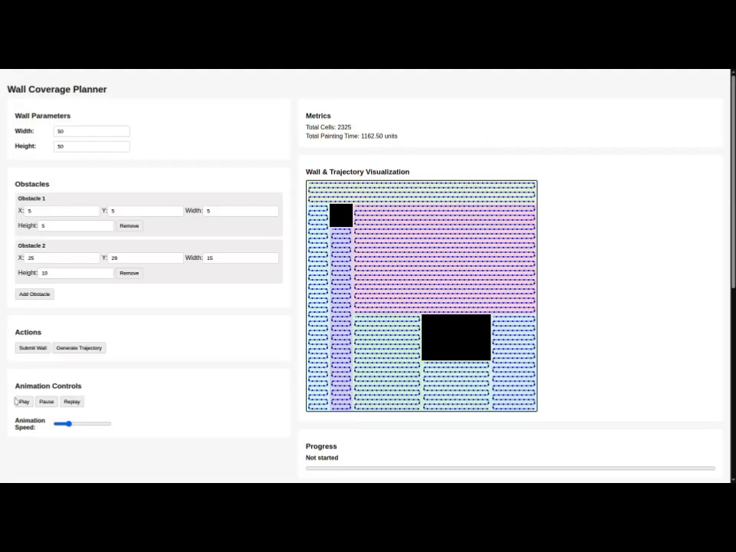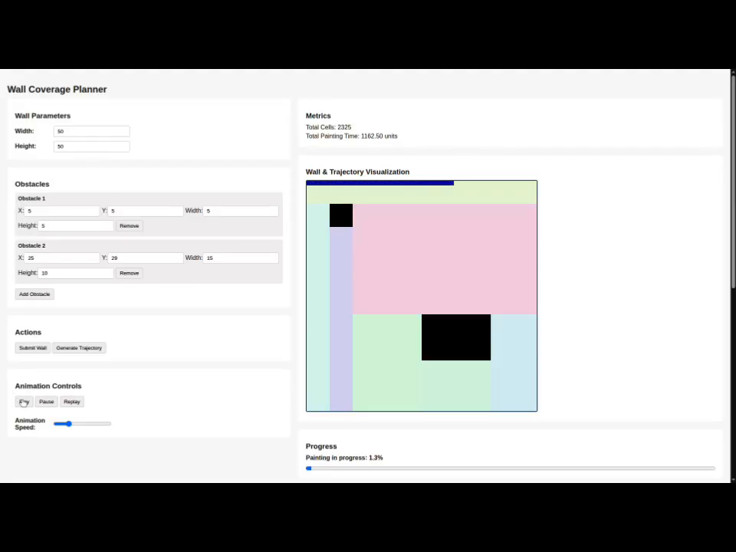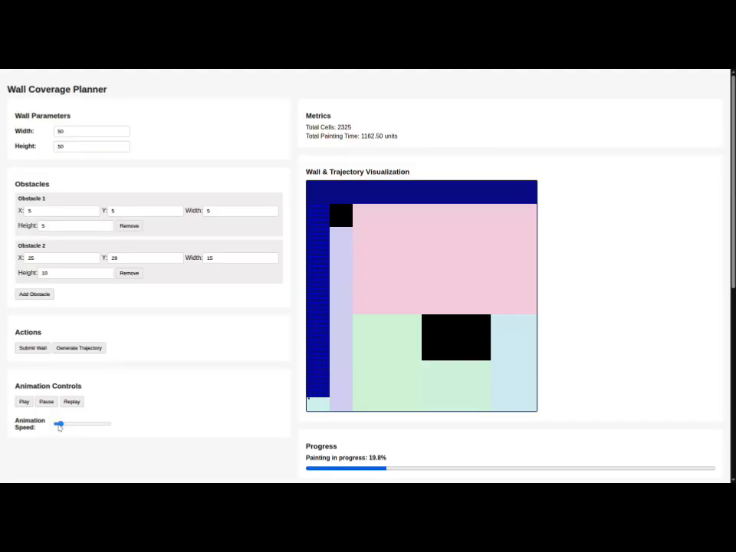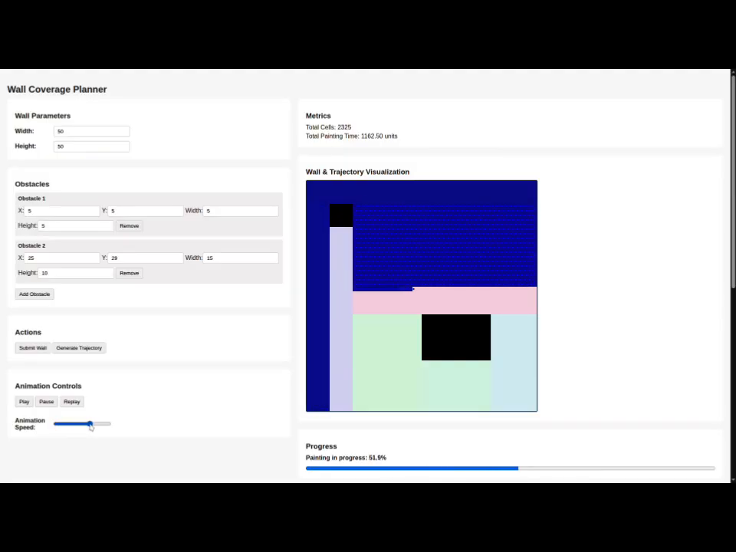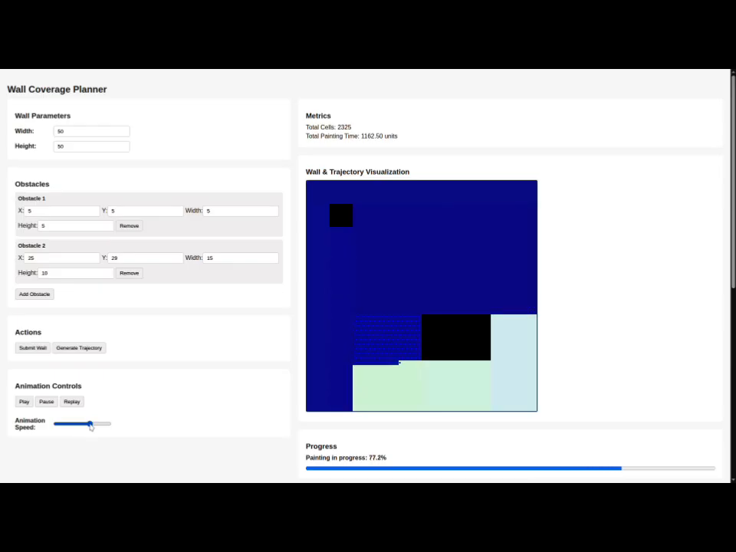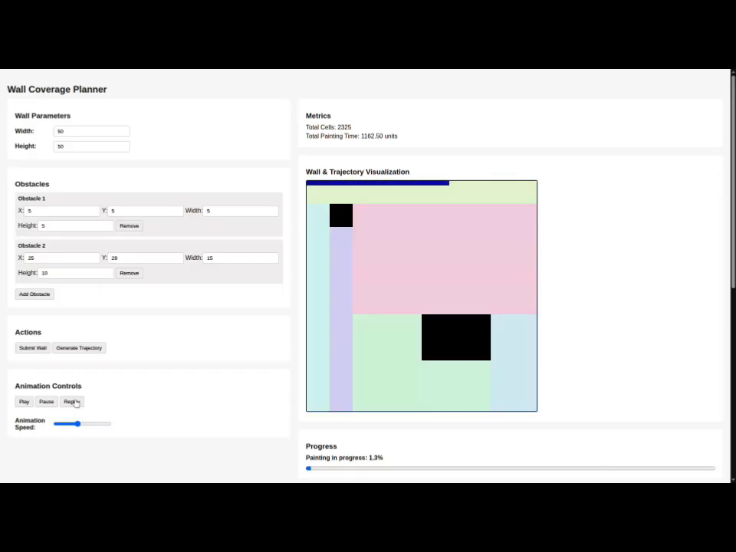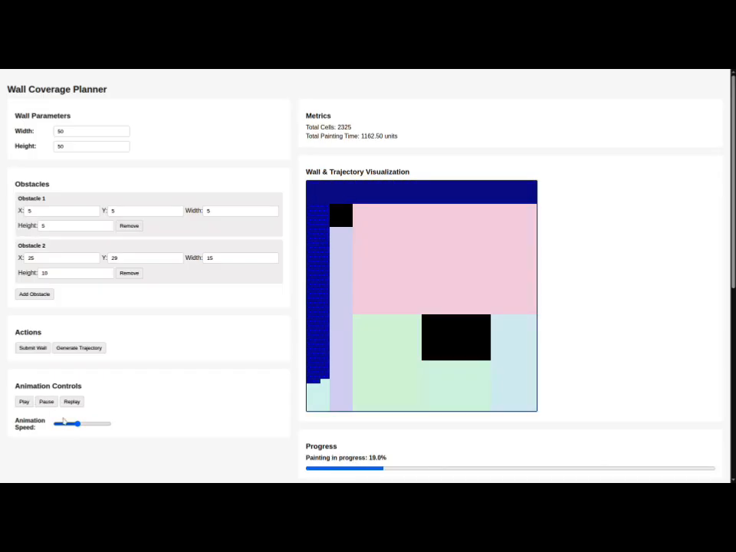Then if I click the play button, it will start painting each segment, segment wise, and I can also control the animation speed here just to observe the robo carefully, how it's behaving. So yeah, that's it. Let's see it once again. I can replay this also.